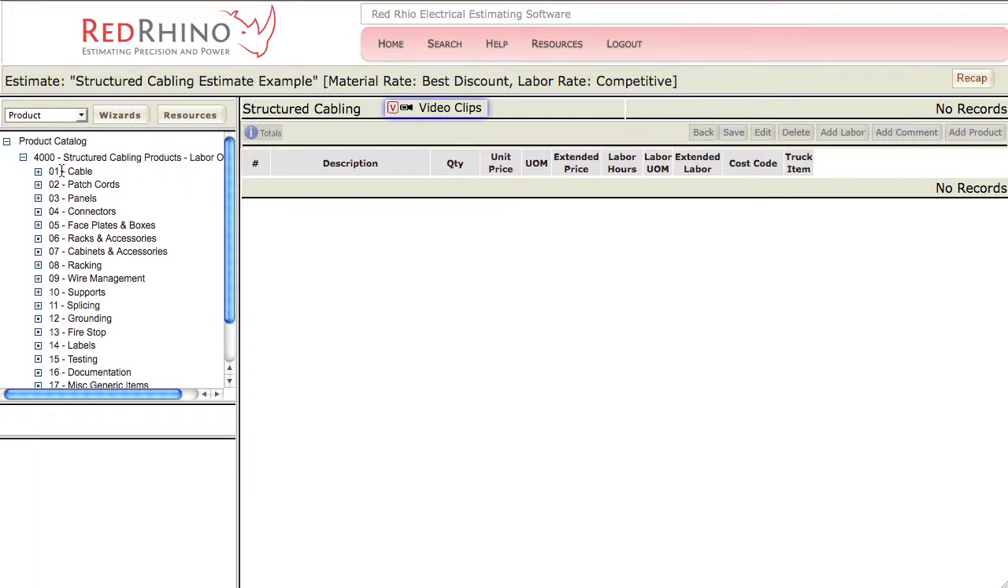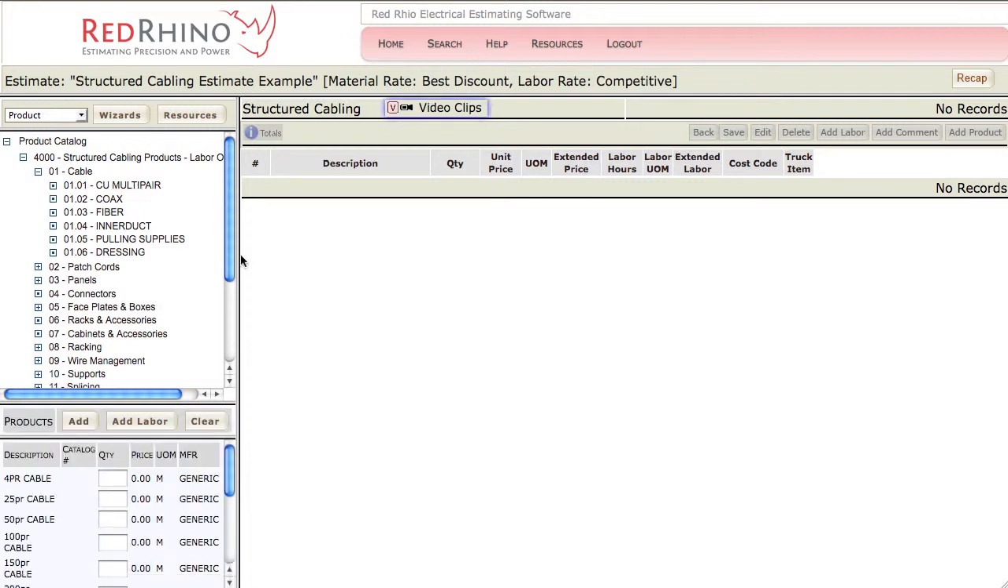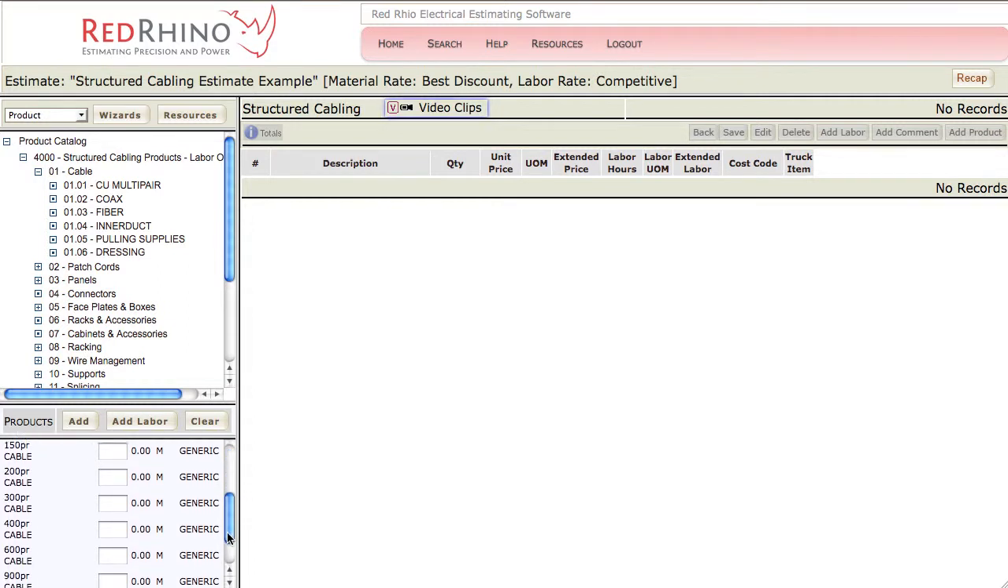As an example, I'm going to drill down here into the cable catalog. I click the little plus sign here. It expands the menu. You see copper, multi-pair, see them all here, coax, fiber, interduct, etc. Okay, so again, you drill down further. I'll click on copper multi-pair, and when I do, a menu at the bottom appears of materials. You see it says 4 pair, 25 pair, 50 pair, clear up to 1200 pair cable.